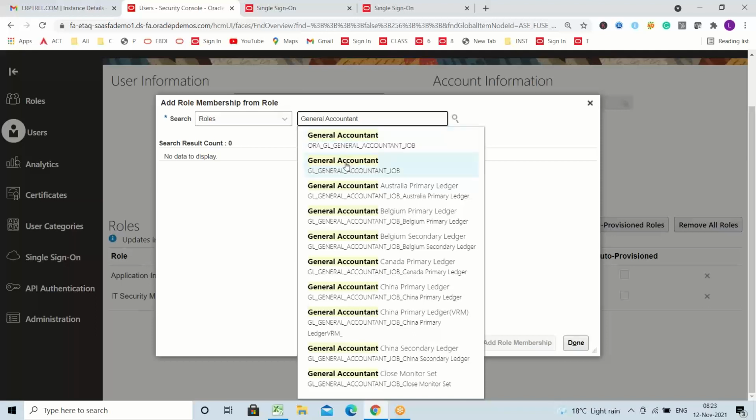No. Both are seeded only. What Oracle is doing is giving the flexibility to modify this role where ORA is not there as a part of the role code prefix. That can be edited directly. You can open this role and you can edit. We'll understand later how to edit and all. That is not for us, just for information.